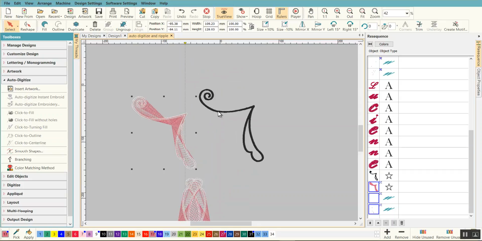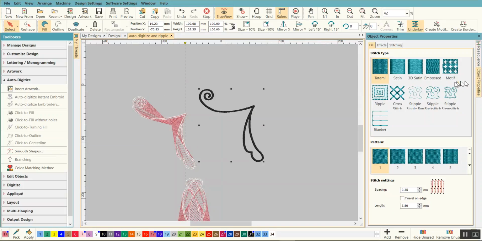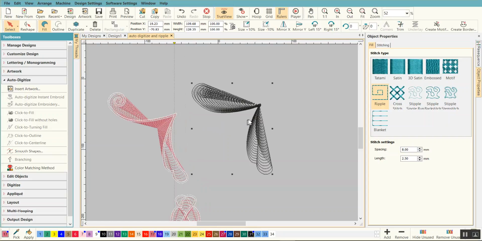So what we do now is click on the black part, go to Object Properties, put your spacing. Oh no, first you can go to Ripple, then you get this, and then you put the spacing on. I did put it on 8, and here it is. It's almost the same. It's not, so we're going to change it by clicking on Reshape.